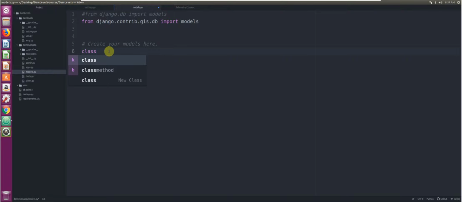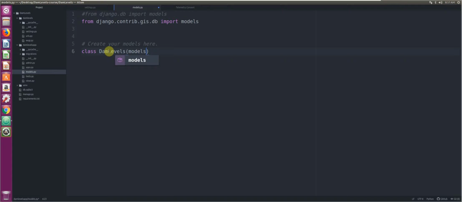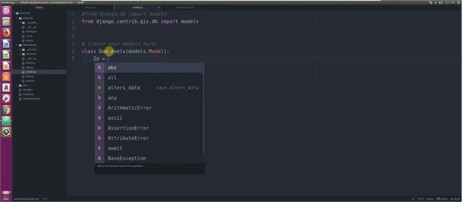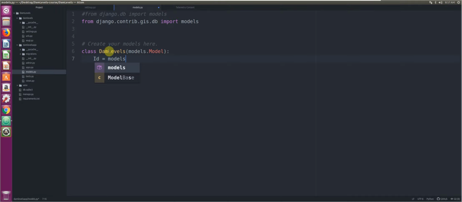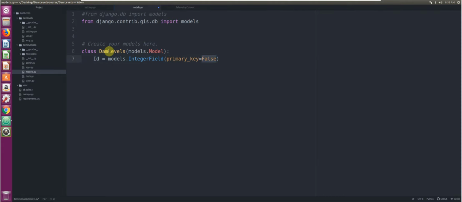So that will be class, and we are going to call it DamLevels. And then we are going to tell it to inherit from models.Model. Once we have done that, the next thing is to add the fields for our class, which will be the fields for our table. The first field that we will add is the ID field, and that will be of type integer. So it will be an integer field, and we will set this field to the primary key. So primary_key equals True.